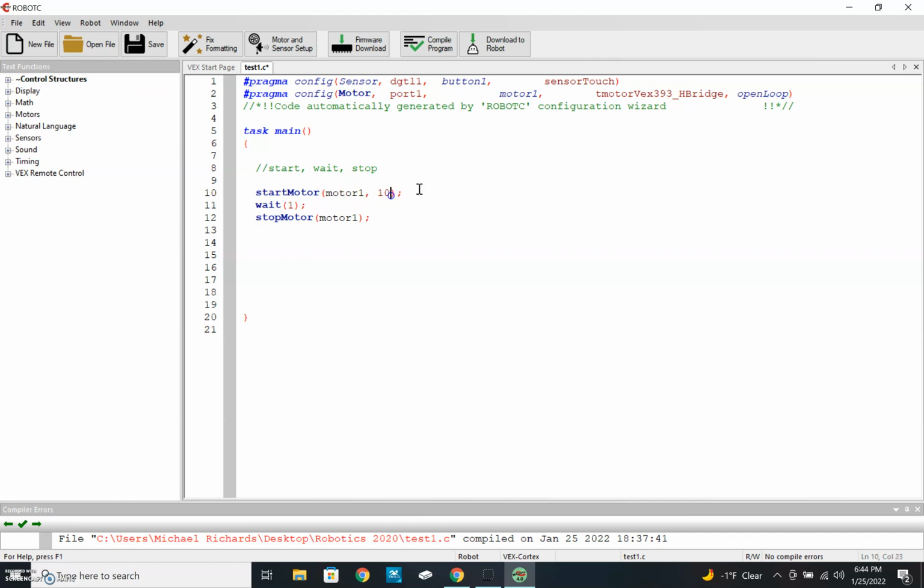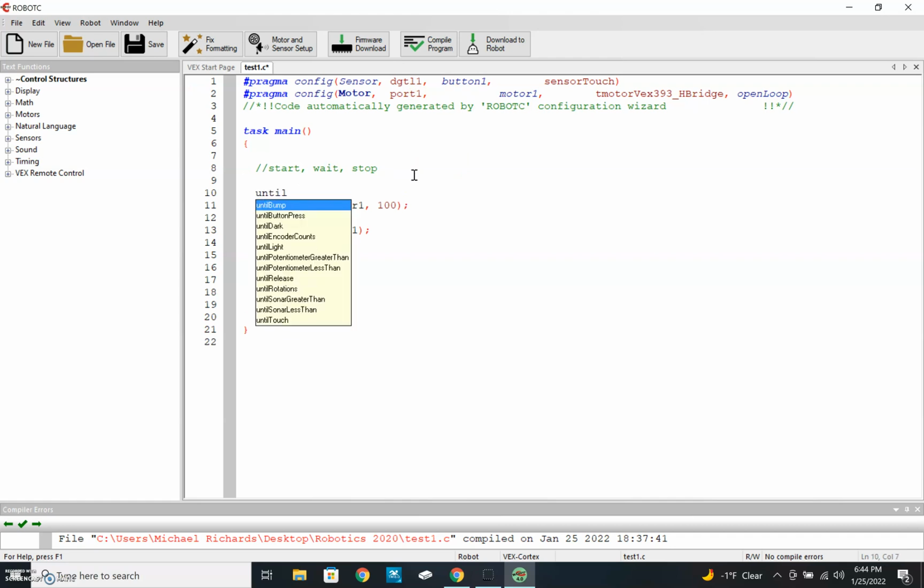Now, let's say that we don't want this motor to start unless we touch a button. And we have a button installed here. Well, what we can do is add a command before the startMotor command called waitUntil touch. Now what that is going to do is it's going to pause this program. It's going to stop right here. Kind of like the wait command pauses it. But instead of pausing for a certain amount of time, it's going to pause until a button is pressed, and we call that waitUntil touch.